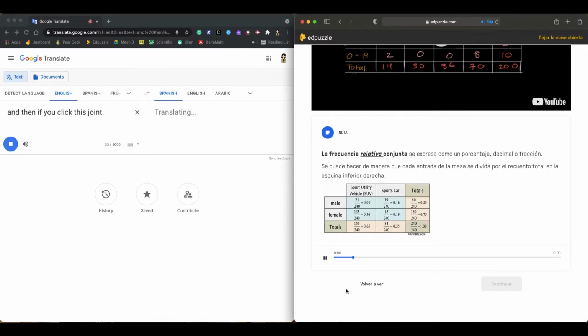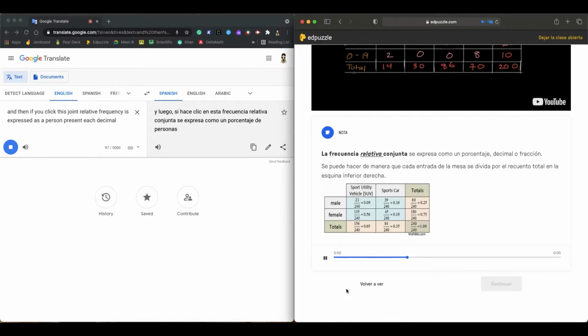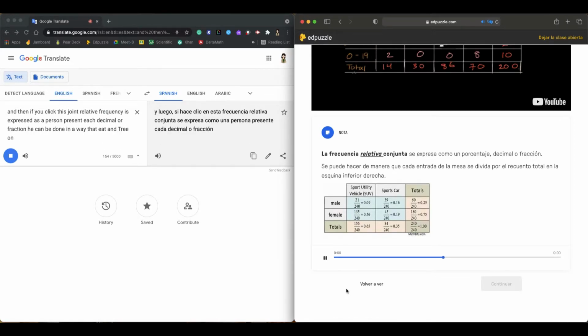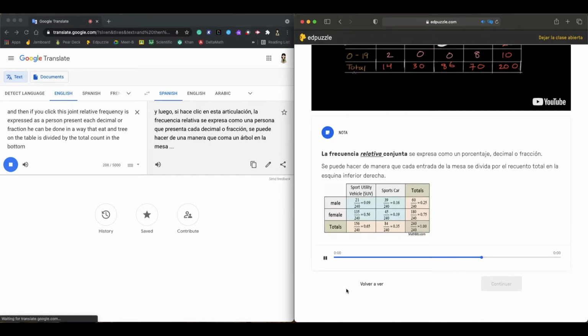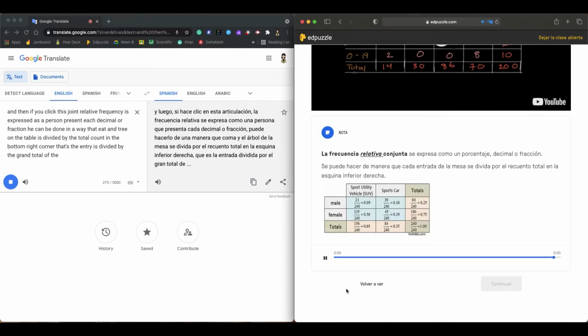Joint relative frequency is expressed as a percentage, decimal, or fraction. It can be done in a way that each entry on the table is divided by the total count in the bottom right corner. That's all entries divided by the grand total of the table.